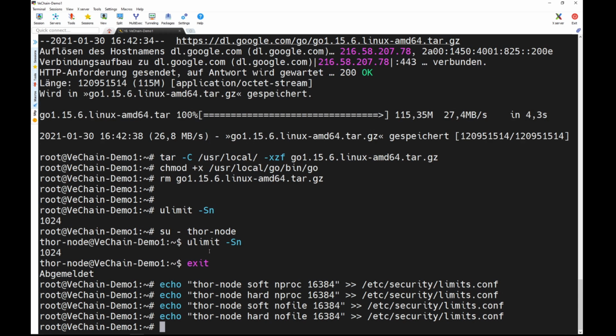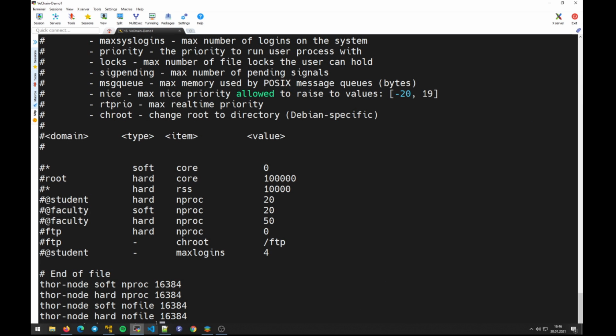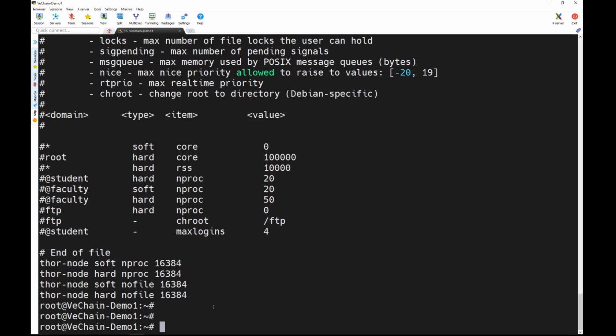Okay, now that it's done, we should be able to cat /etc/security/limits.conf, and we have those 4 lines we just added to the file. That seems to be right. Okay, great. That's done also.